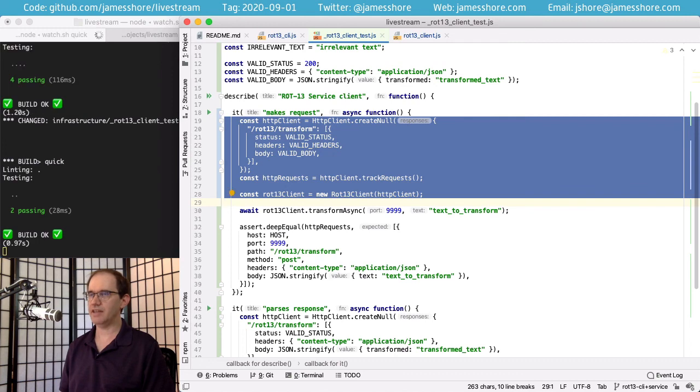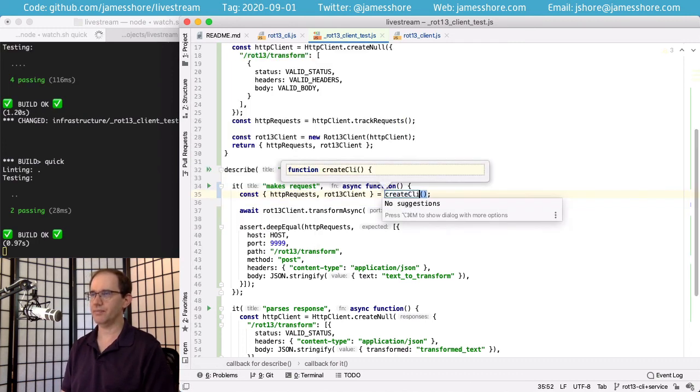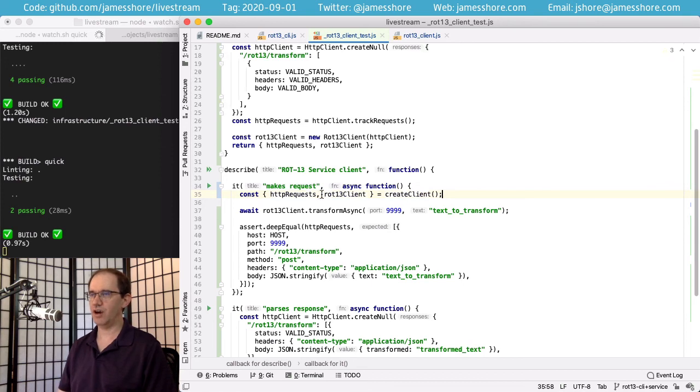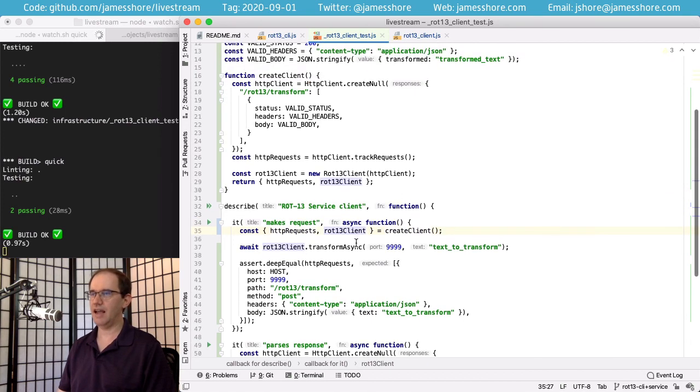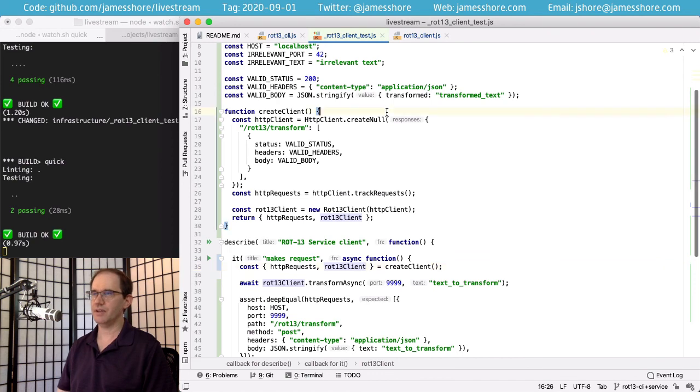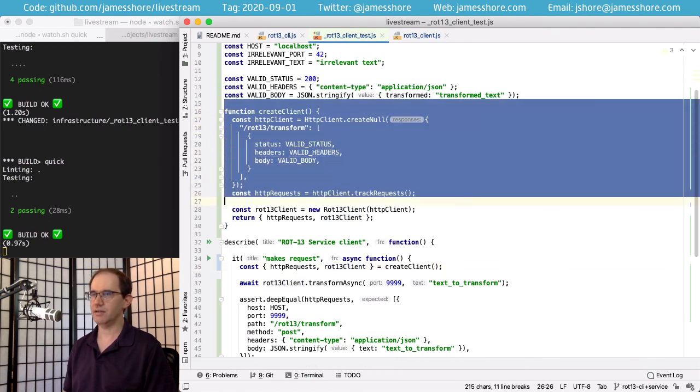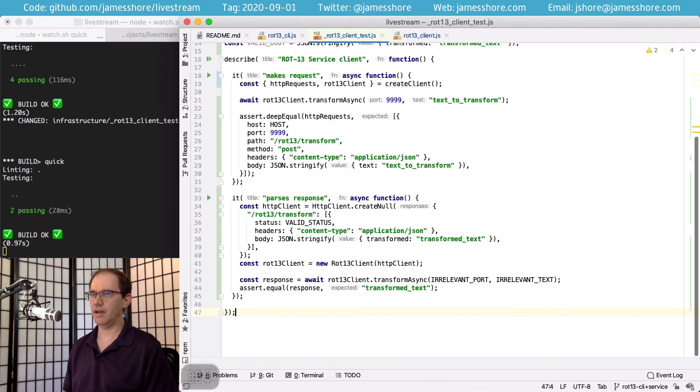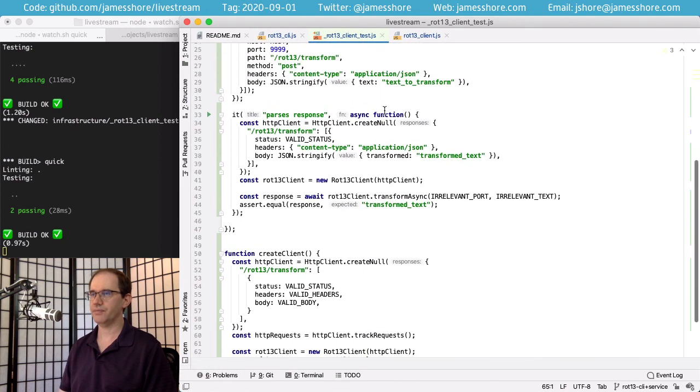So I'm going to take this and I'm going to make a method that I'm going to call createClient. And that will give us our HTTP requests back and our Route 13 client. And I can take this and put it down here.